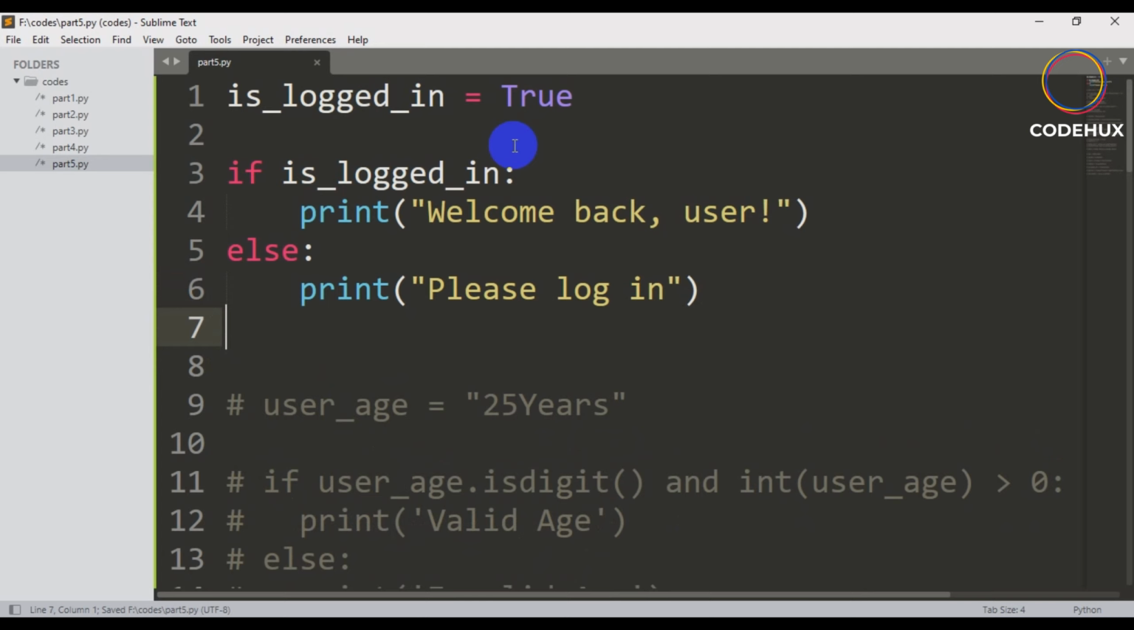So just save it. If you run this code now, you see that since is_login is set to true, we're saying if is_login, so if the user is logged in, we print "welcome back, user". But if they're not logged in, we print "please log in". Mind you, we have already set it to true.